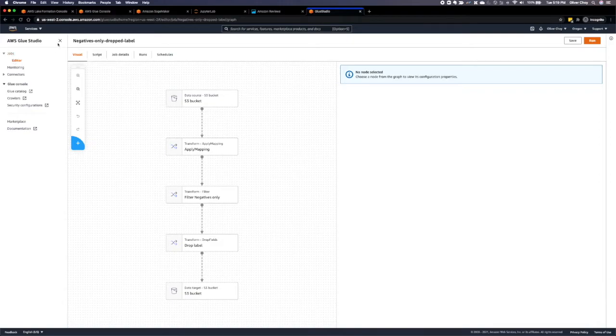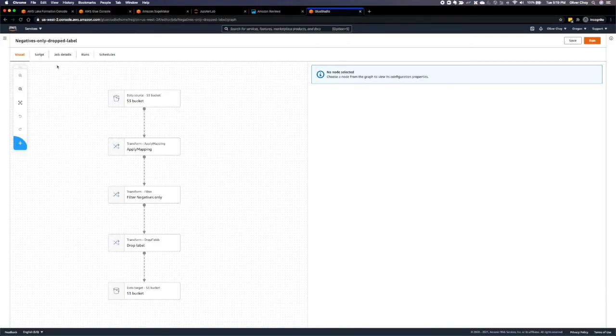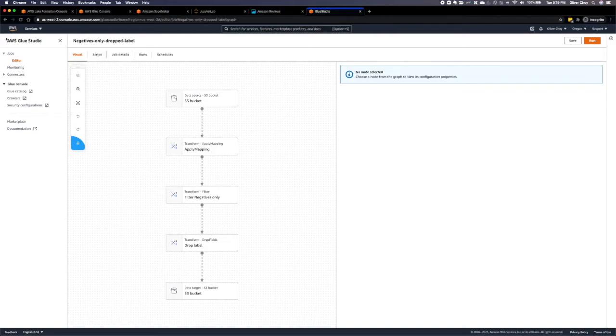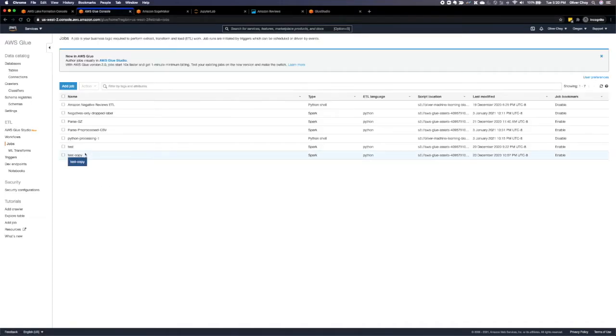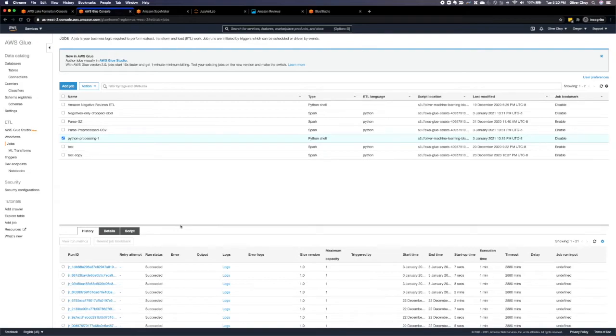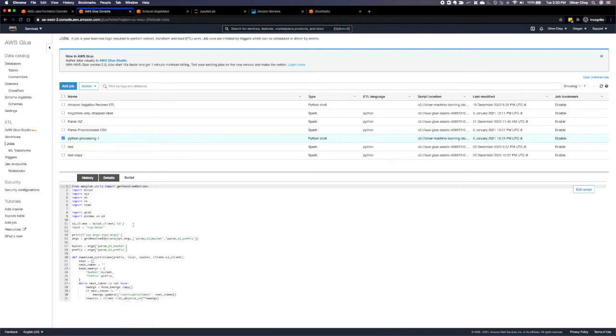And so with that, I think at this point we have the data that is ready for more processing, but the additional processing unfortunately cannot really be supported by Glue Studio using the drag and drop capability. So let me go back to Glue, and instead of looking at Glue Studio, I want to look at jobs. There is a Python processing job that I have created with a Python script. So we can look at the script itself.